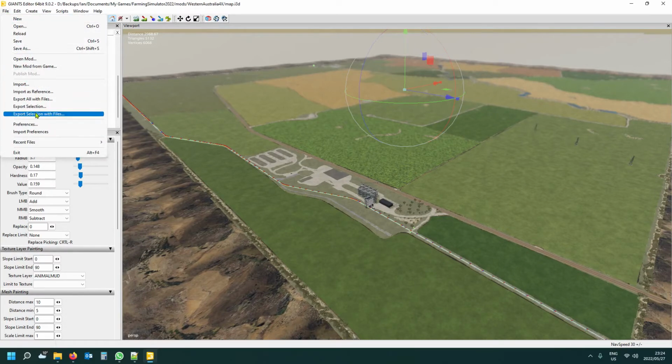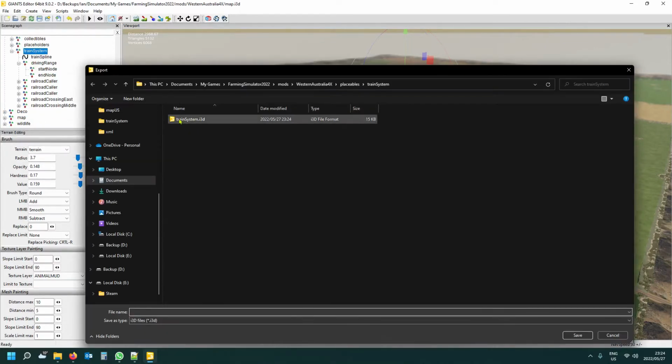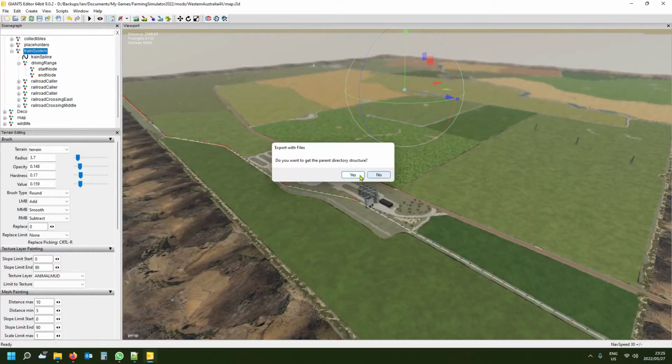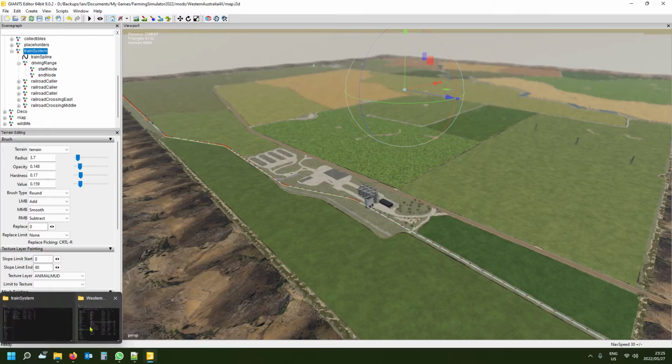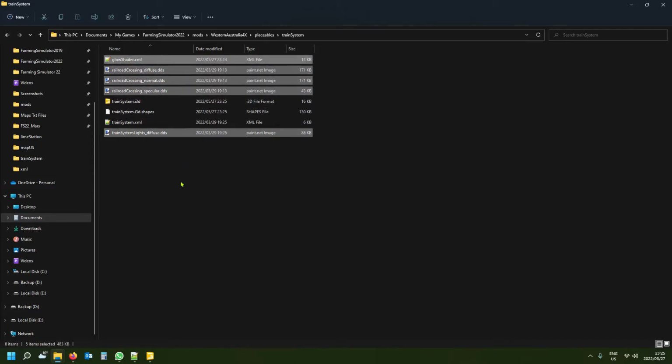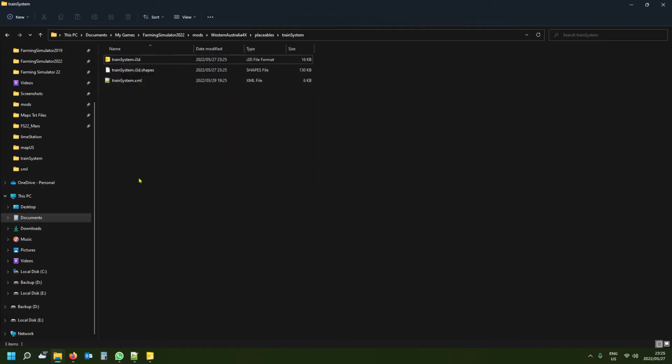File, export with files. Let's just do it again. Train system, save, replace it, yes, yes, and yes. Because you want to keep everything in game. So I think now, obviously, there might be more stuff here than what we need. You see, there's now more stuff that we need. There's a shader there and everything, so we can now delete all this other stuff because we don't need them. Just leave them in game. We only need the train system and the shapes and the train system there, like so.